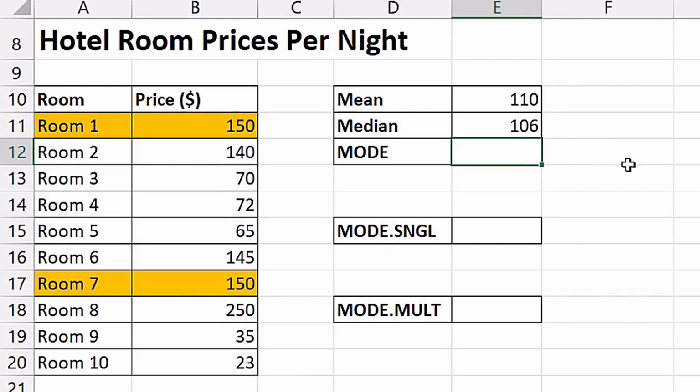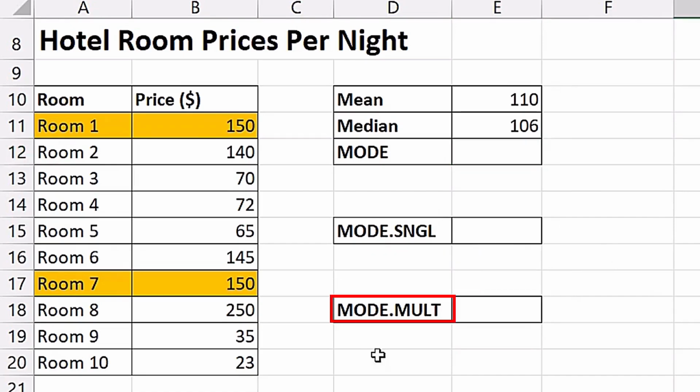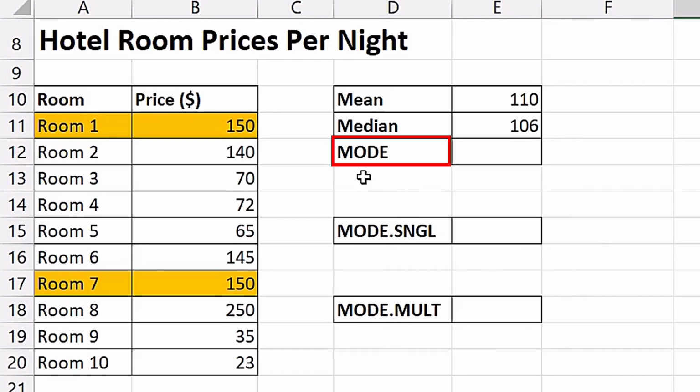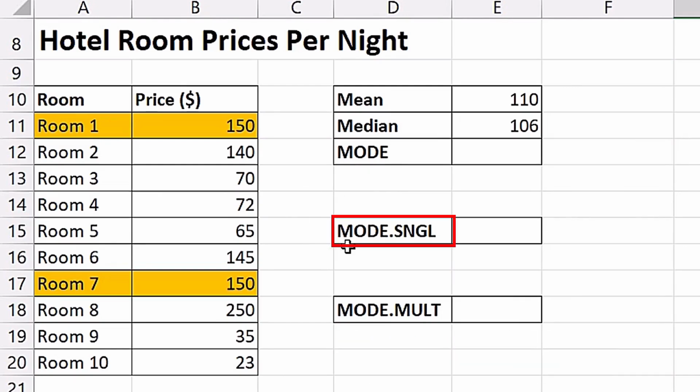Now it's time to calculate the mode. In Excel, there are actually 2 functions used to calculate the MODE. We have the MODE.SNGL, which stands for MODE.SINGLE, and we have the MODE.MULT, which stands for MODE.MULTIPLE. Now there's also the MODE function that has been around for many years. That one is actually for compatibility now. From 2010 and later, MODE.SNGL and MODE.MULT were released to replace the MODE function.